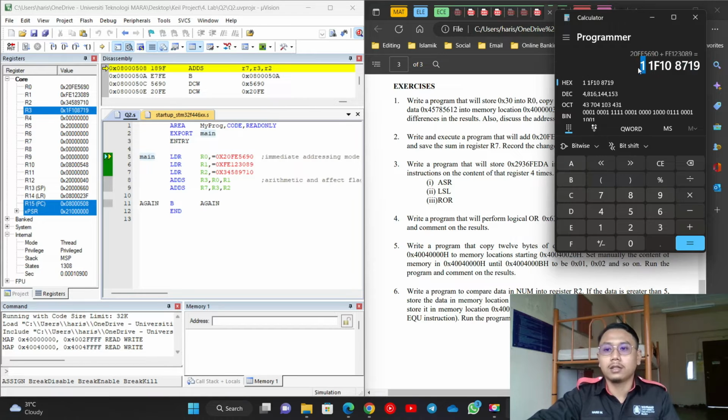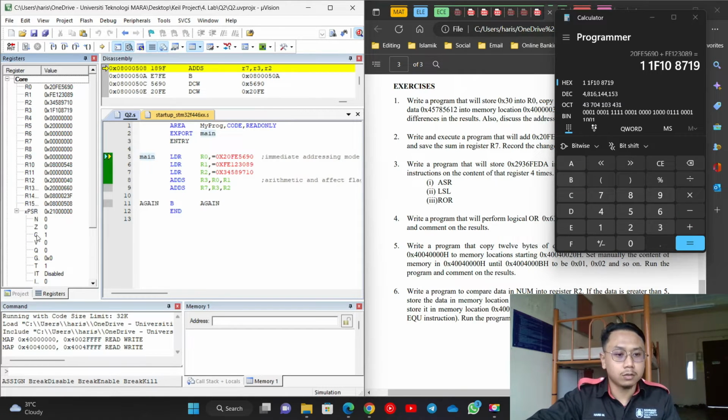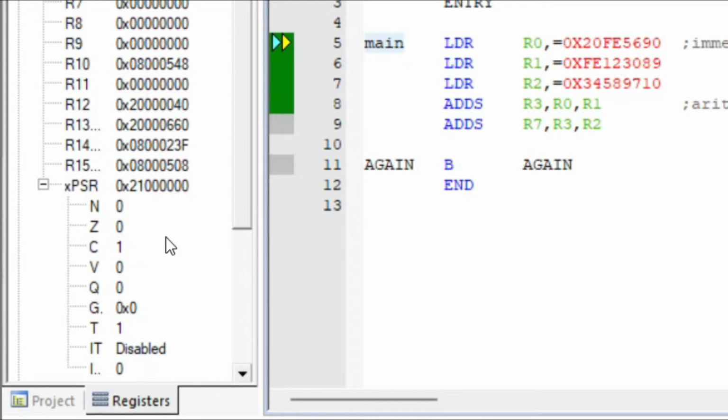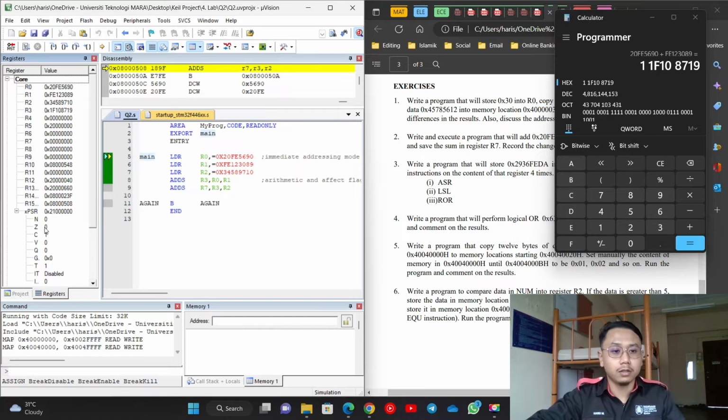So what is this digit in front of this number? This refers to the carry. It means the carry will become 1. Let's check in the calculator. Based on the calculator, we can see that C, the carry, is equal to 1. We can see the changes in CPSR because we use ADDS. If we remove the S, the program will ignore the CPSR.